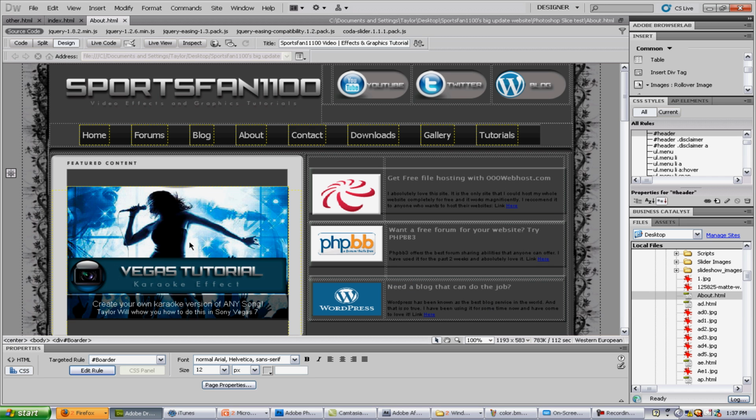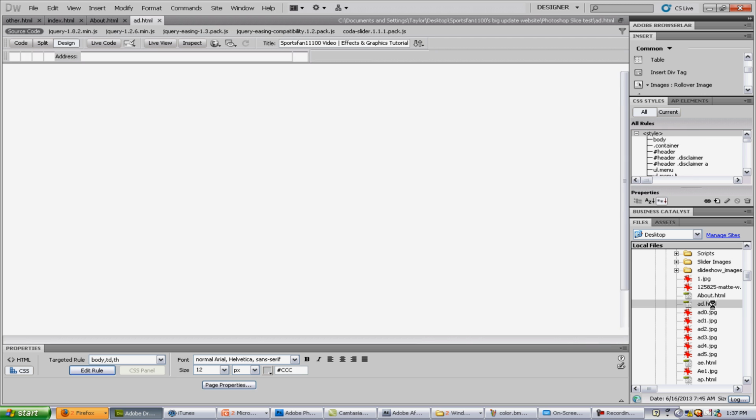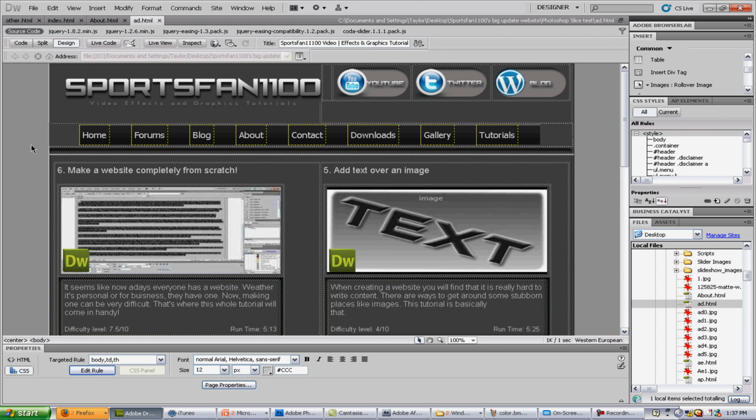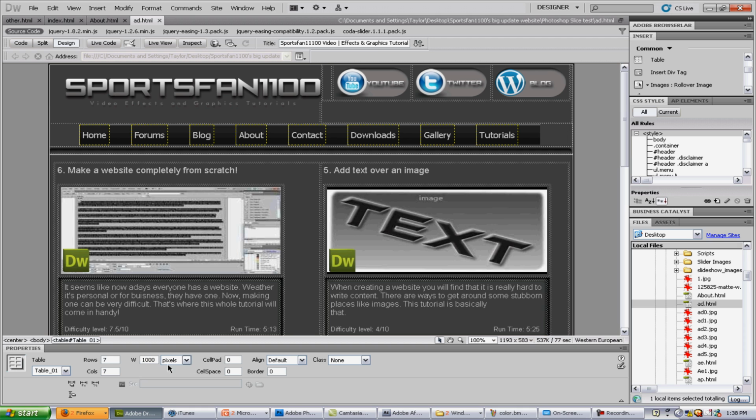Okay, so first of all, let's open up a new page. Yeah, I have this one right here. And what we want to first do is find the length of our website. I know mine is 1,000, but you can try to figure yours out by clicking on the whole website template right here and going to the bottom, finding width is 1,000.